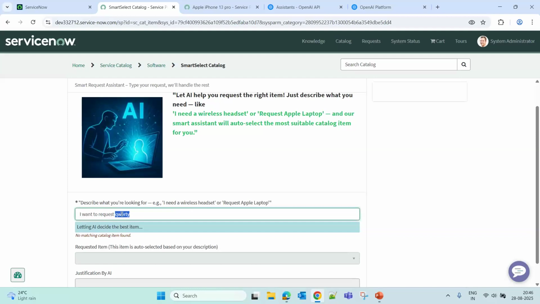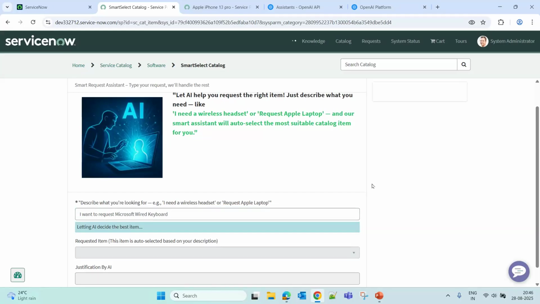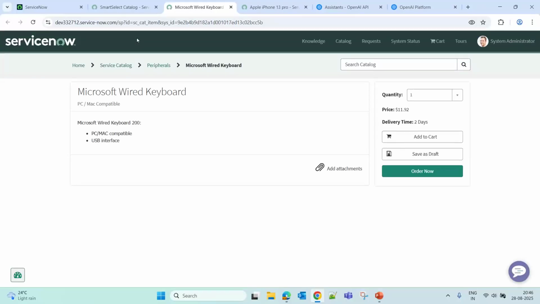So in real time, if there is a spelling mistake or something which is not aligned with the catalog item, then you are not going to see this. For example, keyboard, enter. You have keyboards, Microsoft wireless keyboard. If I copy this, put it back again and press outside, see, the catalog item is selected and now you will be redirected back to the Microsoft wired keyboard within 5 seconds. All of this is done by your AI and you can order this product.